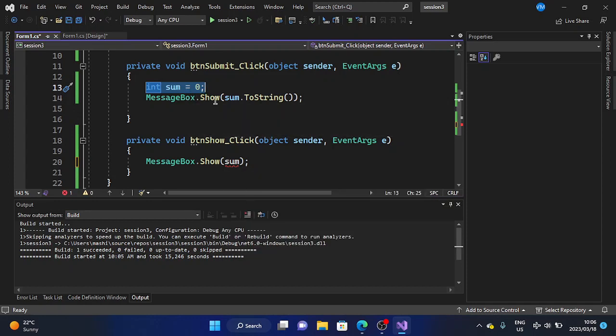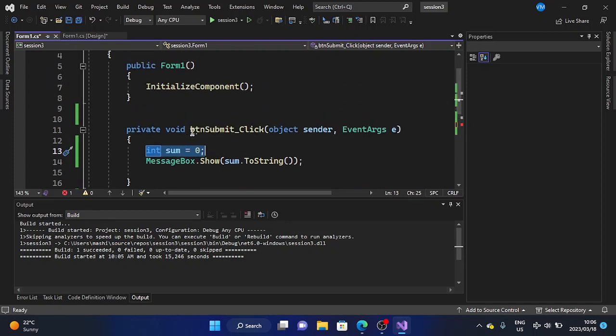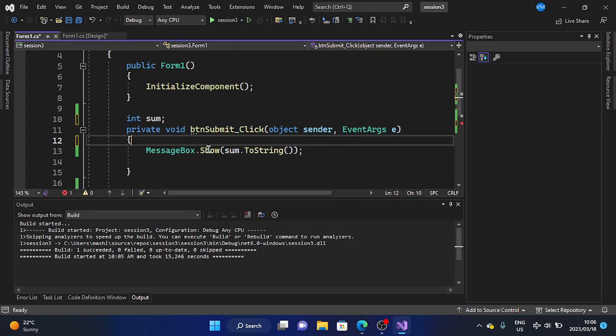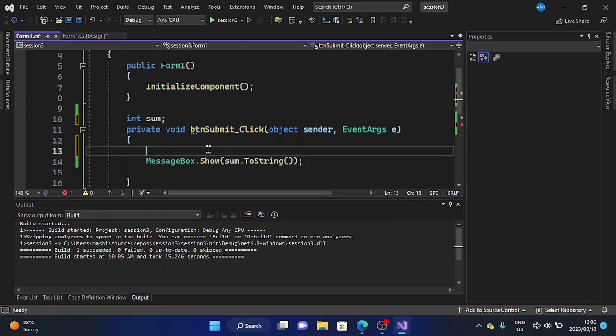How can we fix this? We want both methods to access this specific sum. So I'm going to declare it outside of these methods. I'm going to say int sum. Then I'm going to remove this line. Then here I can say, okay, my sum equals to 0.